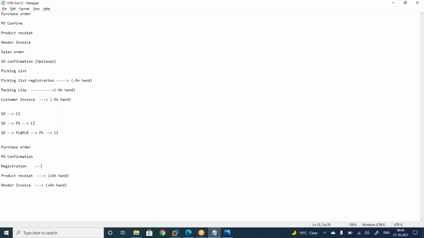What is this registration? I will explain. On-hand inventory will be increased at the time of registration also, so whichever is earlier. In between, one more option is there: receipt list. Receipt list, registration, product receipt, vendor invoice.